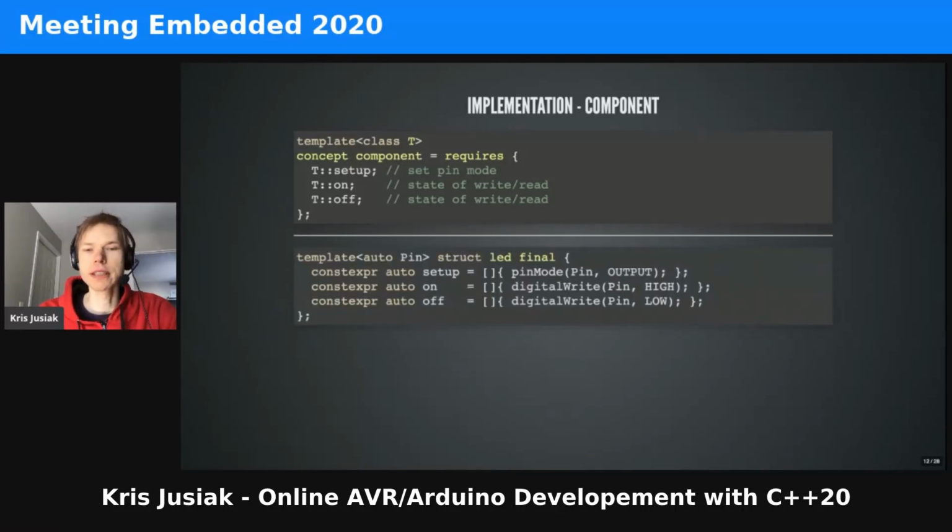And then we'll have abstractions, because we'll use C++. So we want to leverage zero overhead abstractions, and one of them will be an LED implementation of that concept. For the setup, we'll just set the pin mode, and pin mode is the Arduino implementation from the Arduino library. We'll set it to output, obviously, because it's an LED, and on and off will just read the state of the pin.